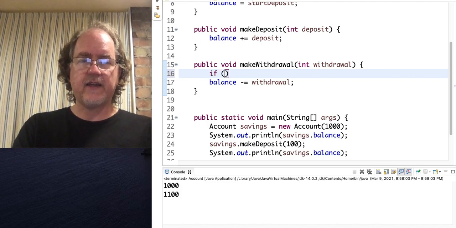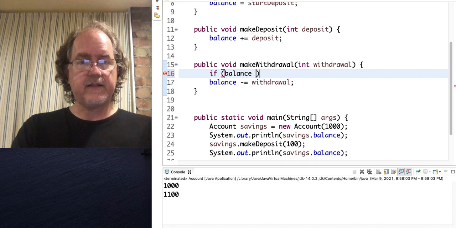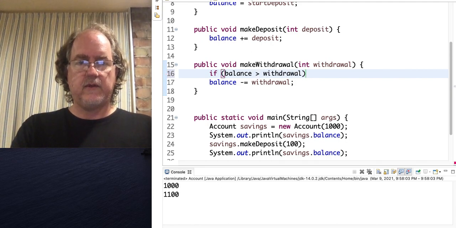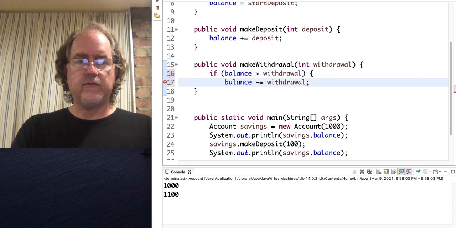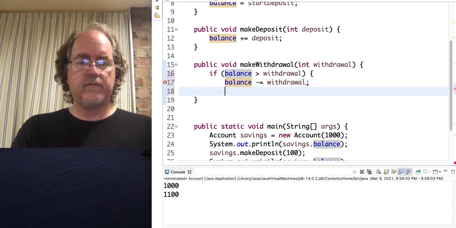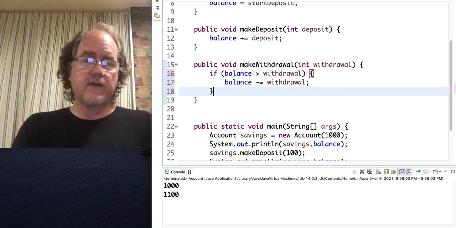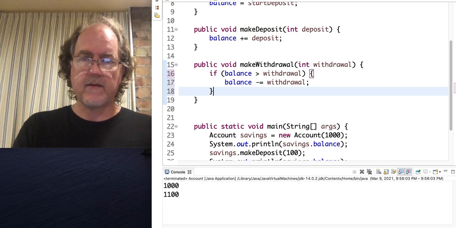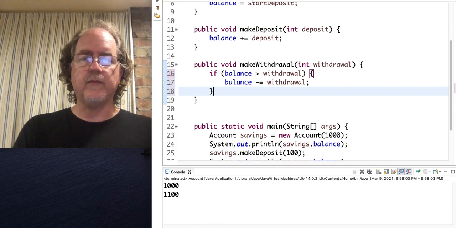Okay, so I want to check if, as long as the balance is bigger than the amount I'm trying to withdraw, then I am allowed to do that activity. Otherwise, I'll do nothing, let's say. I could print something out maybe, but we'll get to that in a little bit.